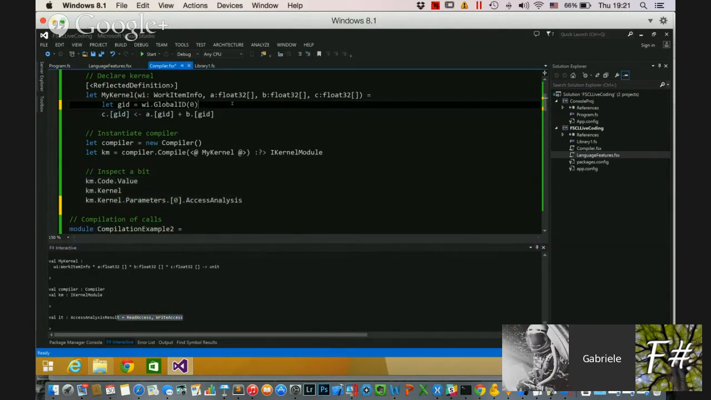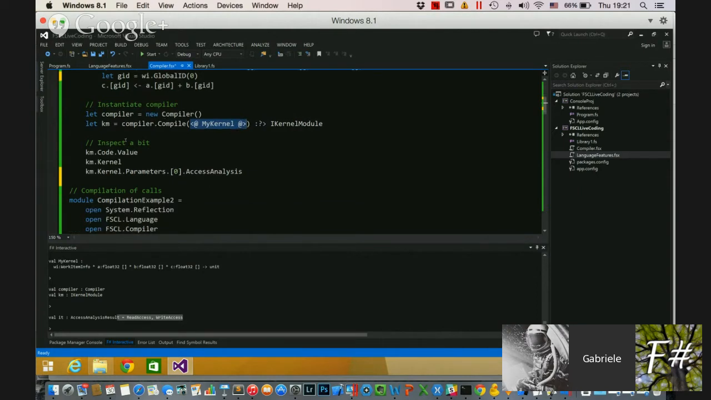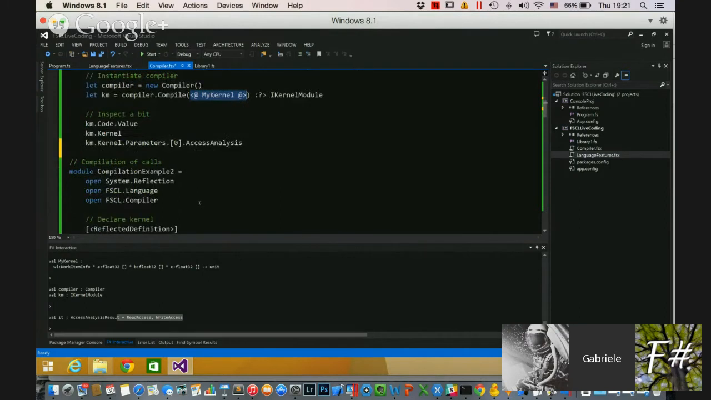So this is really important because we are able to analyze the entire code and see what happens to each parameter. This is really, really simple. You have to define your kernel, instantiate a compiler, and pass the quotation containing the kernel to the compiler to obtain the OpenCL source code together with a lot of other information.